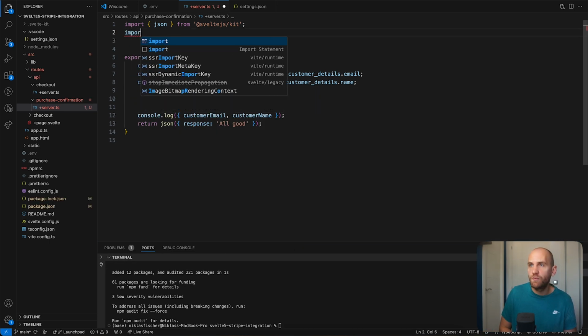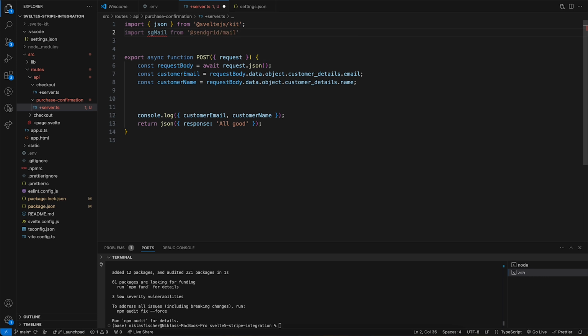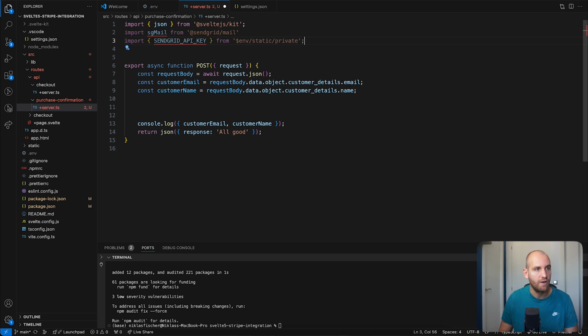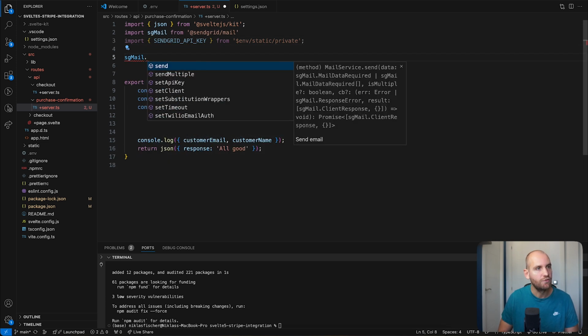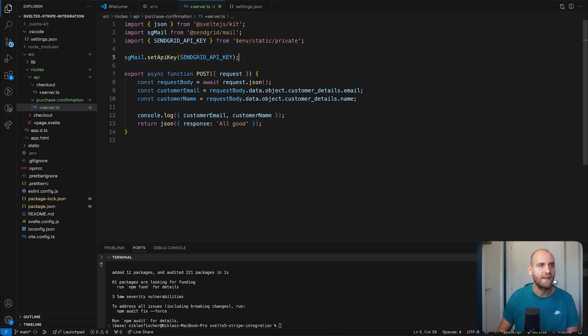And now I'm going to just bring that in here as sgMail. Oops, I think it was already there. Nope. From @sendgrid/mail. And then I also want to bring in my SendGrid API key from my private variables, and then say sgMail.setApiKey, and I'll just plug that in right here. Perfect. Now with this, I can send emails under the name specified in my SendGrid account. And once again, if you want to figure out how to set up SendGrid and all of that, it's also in my Udemy course, where I go through this in a lot more detail.